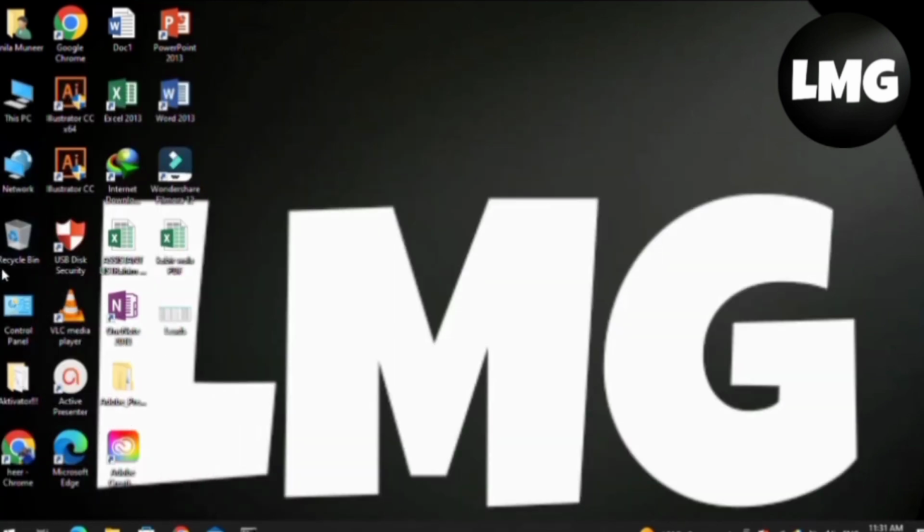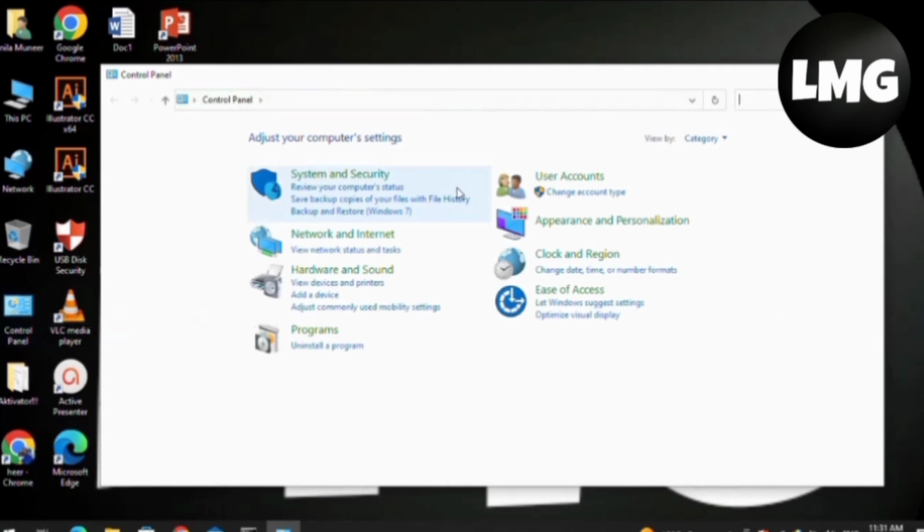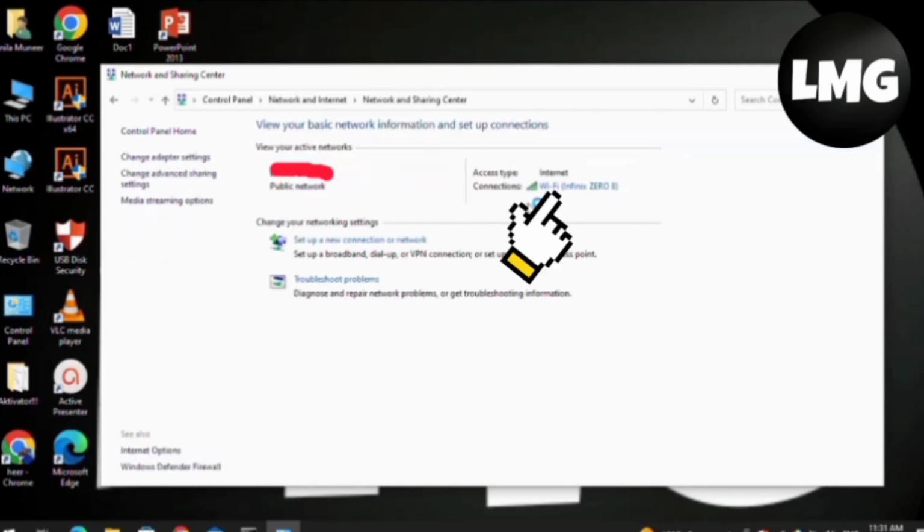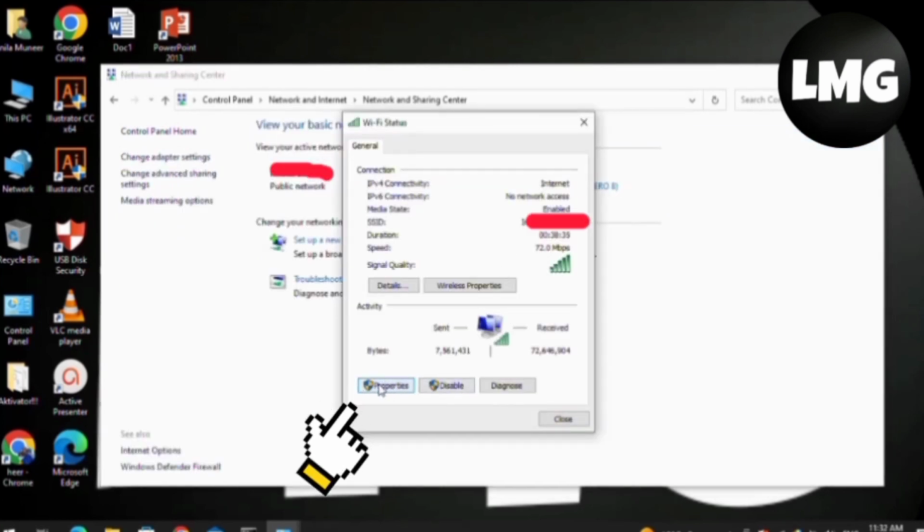You have to open the Control Panel on your PC or laptop, and then click on the Network and Internet option here. Now click on Network and Sharing Center here. After this, a new page will open for you. You have to click on your internet connection and click on the Properties option here, and a new pop-up will open for you.